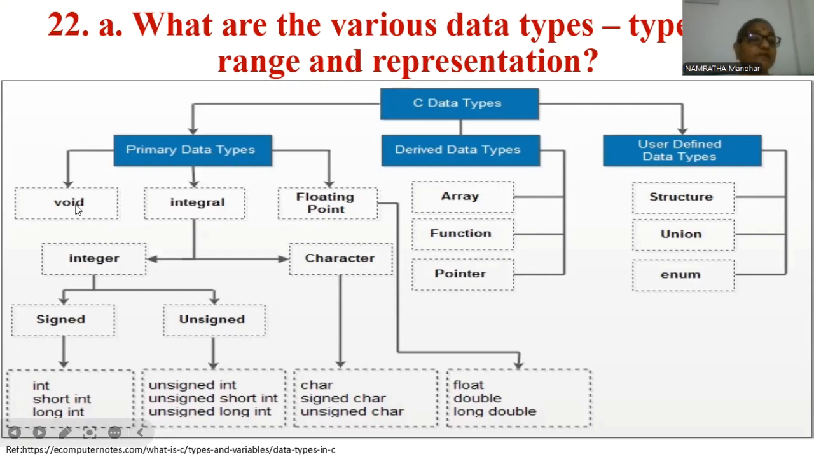So here we have the primary data types: void, that is null, it does not return any value, integral, and floating point. Integral is of two types, integer and character. For integer we have signed int and unsigned int. In signed int we have int, short int, long int. Unsigned we have unsigned int, unsigned short int, unsigned long int. All these we have seen explained in the previous episodes. For character we have char, signed char and unsigned char. Signed means they will take positive and negative values. Unsigned means they will take only positive values.